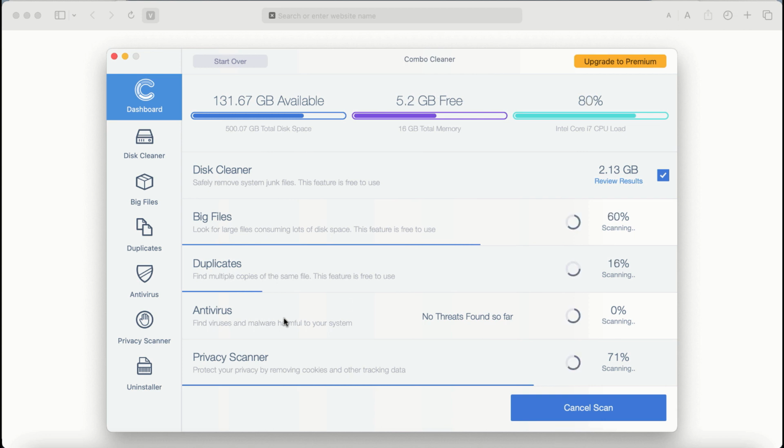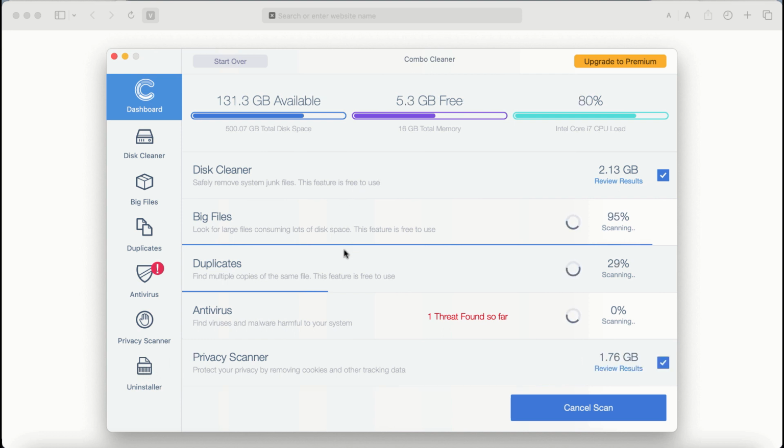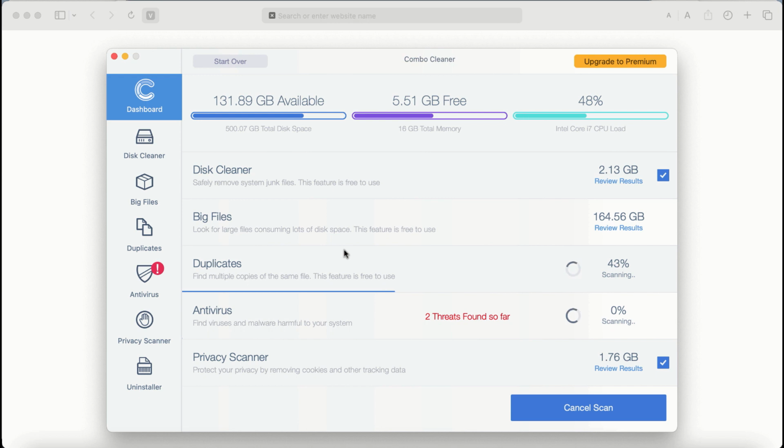There are some other features that require premium license. They are antivirus, privacy scanner, and uninstaller feature. The scanning duration depends on various factors, of course. It may depend on how infected the computer is. It may depend on how many hard drives are being scanned at the same time, and it may depend on some other factors too, of course. So take your time, wait until the scanning by Combo Cleaner has been successfully accomplished.